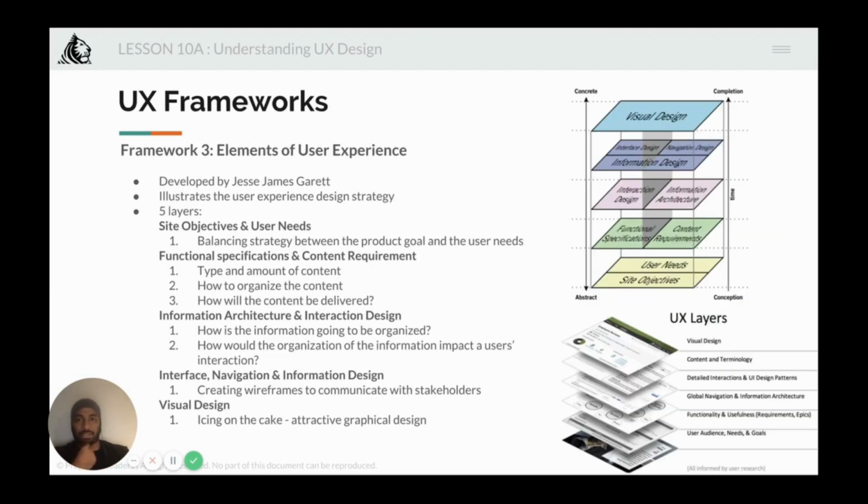Framework 3 here is the elements of user experience. This framework was designed and developed by Jesse James Garrett, and it's a fantastic framework to give you a good idea about how to design interfaces and how to strategize about your user experience. So essentially, according to Garrett, there are 5 layers of user experience.